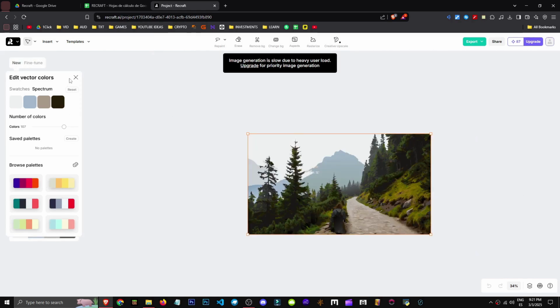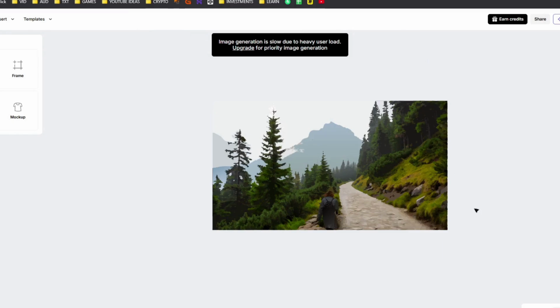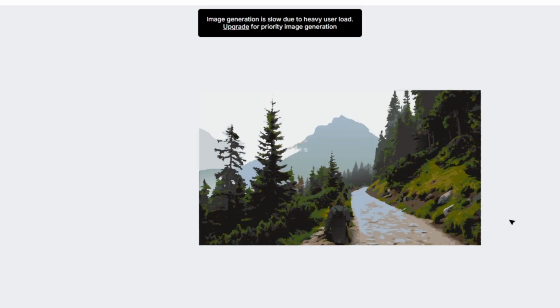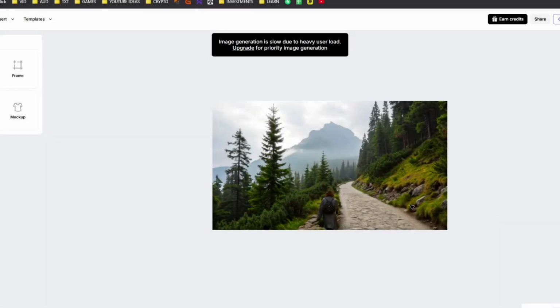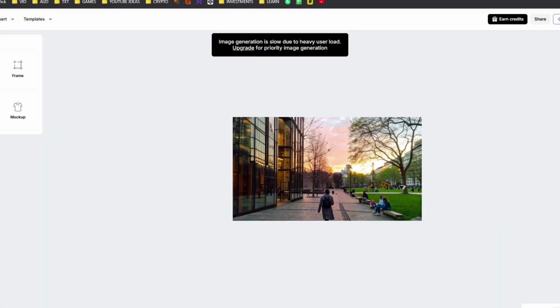So once we're done, well, that's it. We're finished. We can undo with Ctrl plus Z if we've made a mistake, okay? If our image is a vector, we can use Ctrl plus Z. There we have it. Let's see how we can upscale and improve image quality with Recraft.